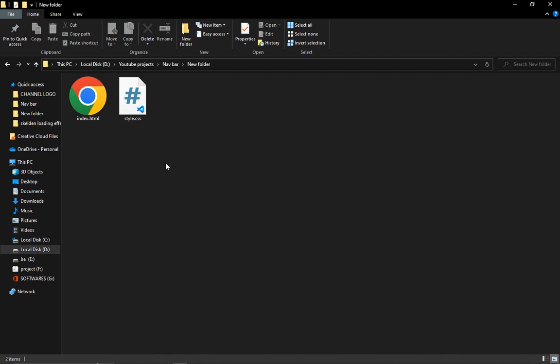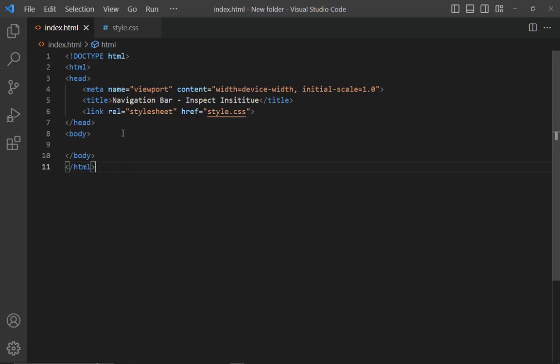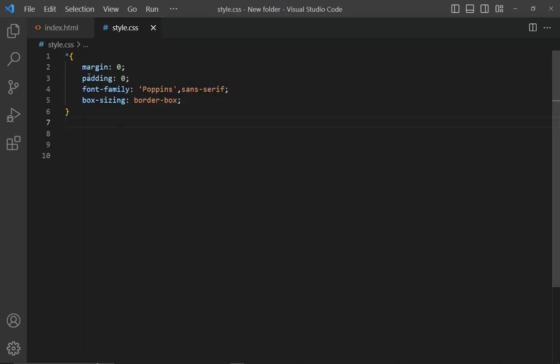This is my project folder. This is my HTML file and this one is the CSS file. Now let me open these two files with my text editor. This one is the HTML file. I have added some basic structure, and this one is the CSS file. I have added margin, padding, font family and box sizing.